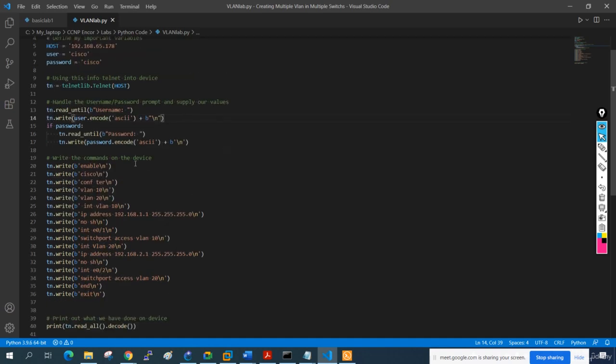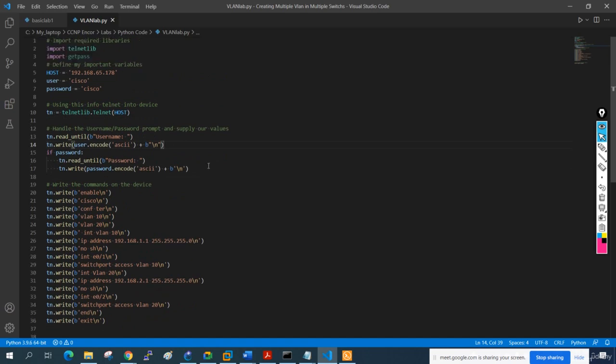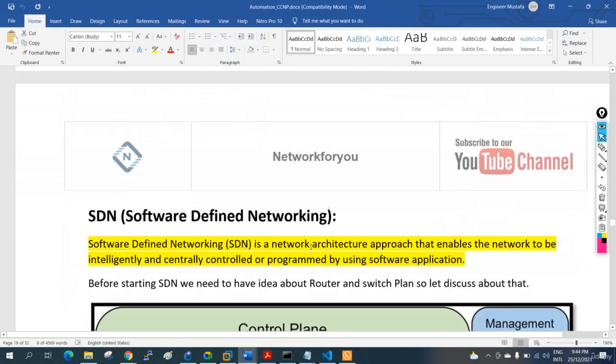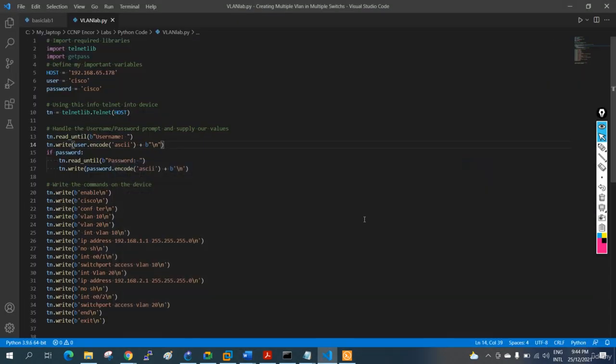Okay, and we can use for loop, we can use if else, and we can modify so many things in that one. So this is just basic about the Python code. We can do the automation by using this one. Okay, so let me stop.